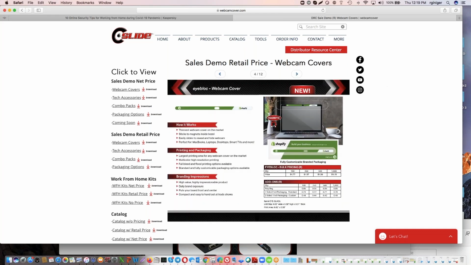Our Eye Block is the thinnest webcam cover, and what makes it different is that it's exclusive for MacBooks. It sticks like a magnet inside the bezel of the laptop, specifically MacBooks, so there's no adhesive on this. There's literally a magnet on the back of this, and it sticks directly to the top of the MacBook. Extremely thin, super thin, so the MacBook fully closes.